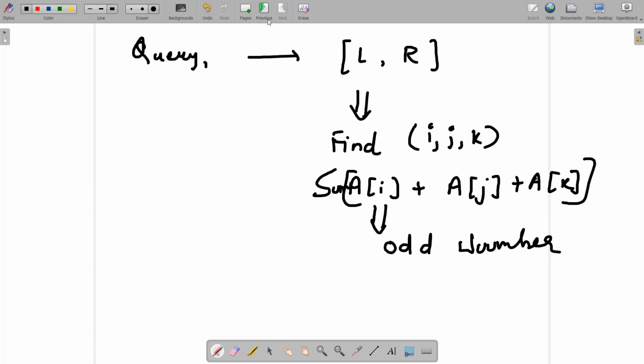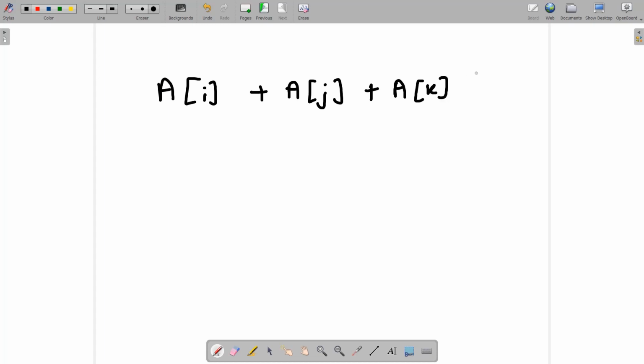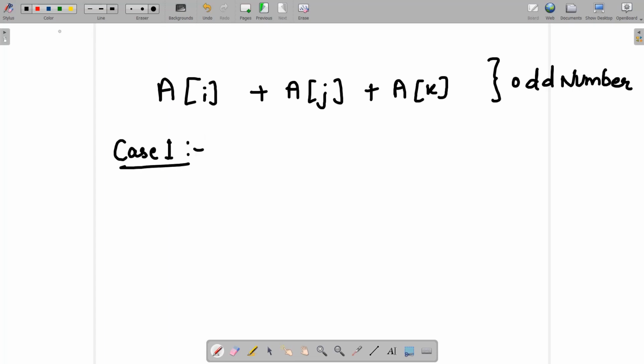So let's try to understand by analyzing all the possible cases. Now let me write down Ai plus Aj plus Ak. This is going to be an odd number. Okay, right? So can we find out the number of possible cases where these three numbers will give an odd sum? So let me write down case 1. Okay, so how is the sum going to be an odd number?